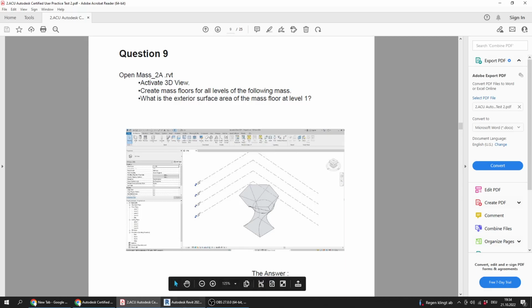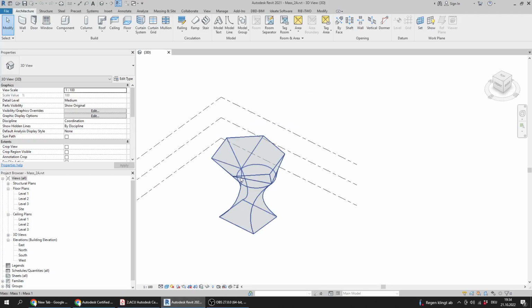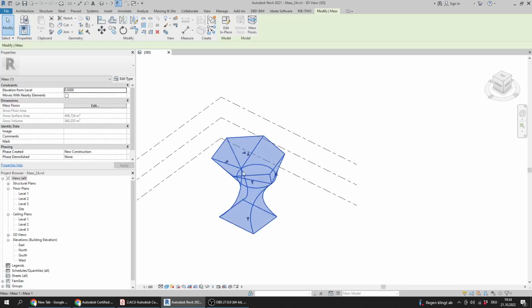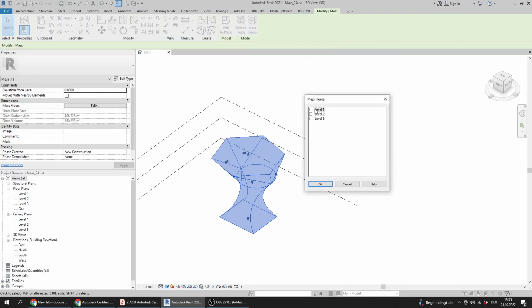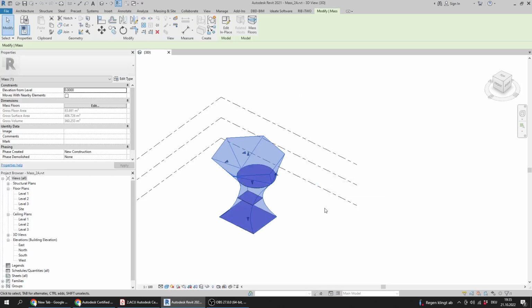So to create mass floors, I will just select this mass, and here I will find mass floors. I will click on it, and here is this window. It will ask me for which levels I want to create the mass floors. The question asks me to create mass floors for all levels. I will select all the levels and click OK. And as you can see here, the mass floors are created.